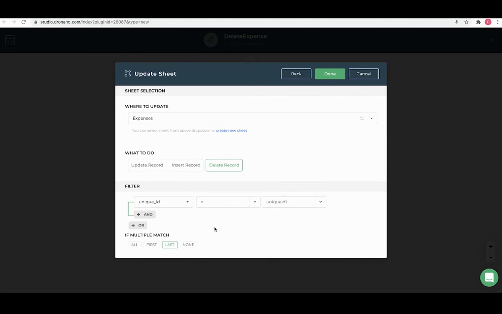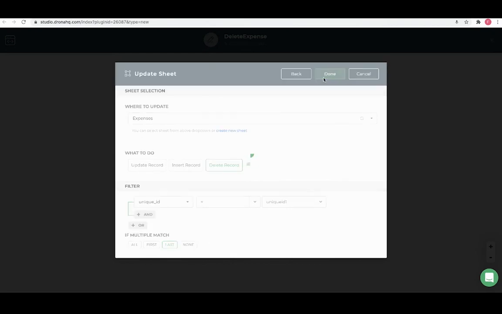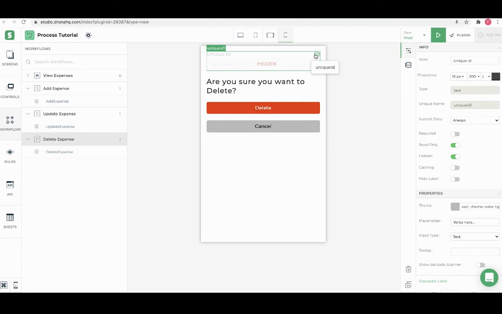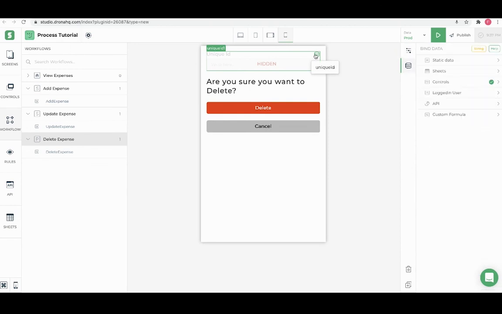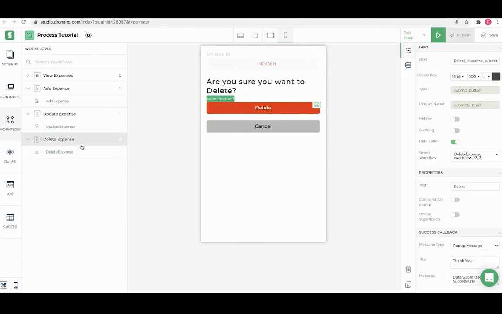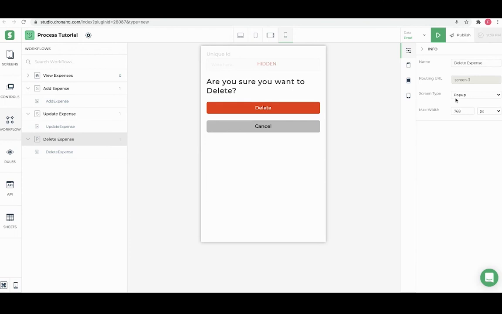Below, multiple match options can be used in case more than one record is filtered for the given filter criteria. Click on Done and our workflow is configured. Here you can see the unique ID control has a formula for the unique name of the unique ID control added in the Update Expense screen. Let's link our workflow to the Delete Expense Submit button. I have set the screen type as pop-up.